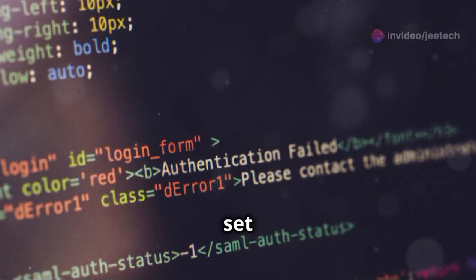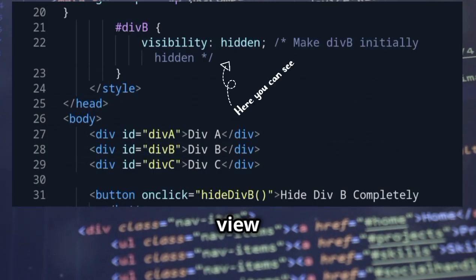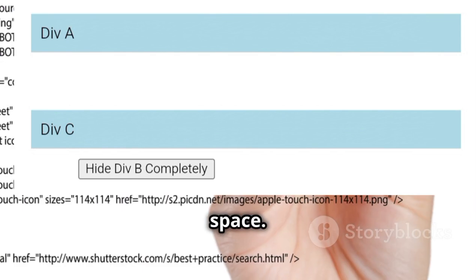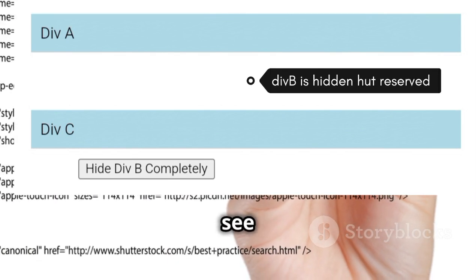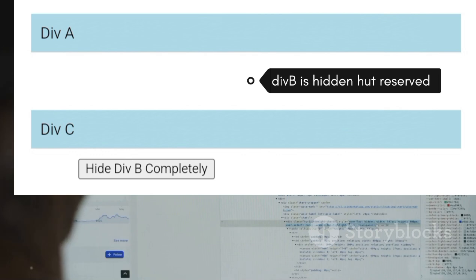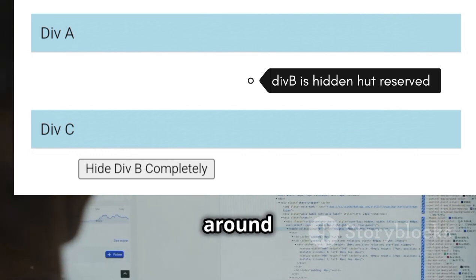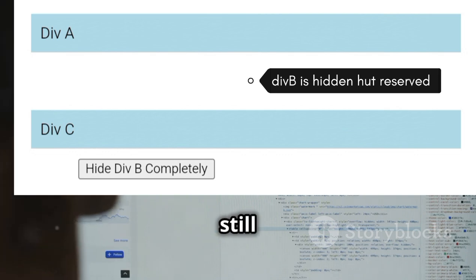Now, if we set div B to visibility: hidden, it disappears from view but still takes up space. This means that while you can't see div B, it still influences the layout of the page. The surrounding layout remains unaffected. The other elements around it will behave as if div B is still there.